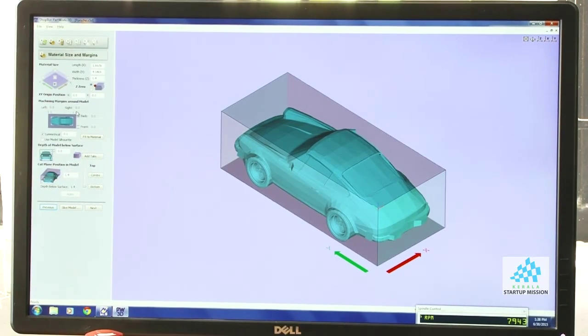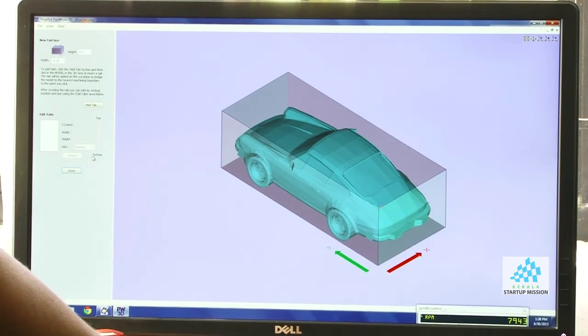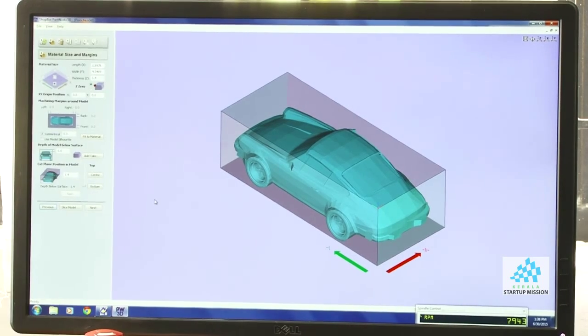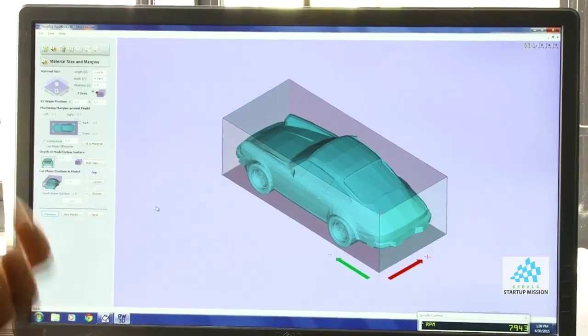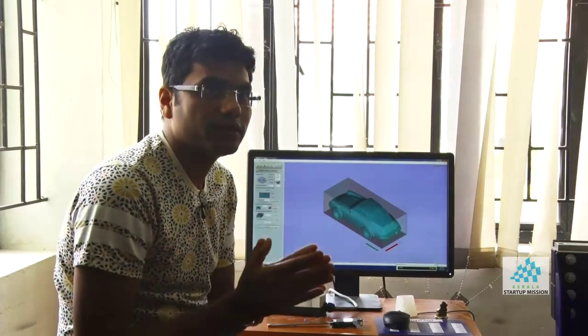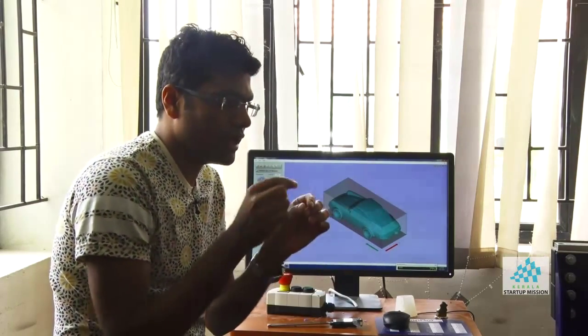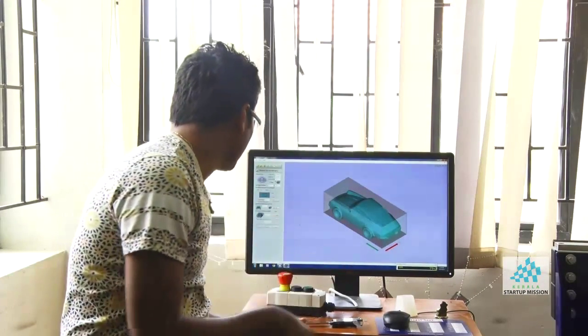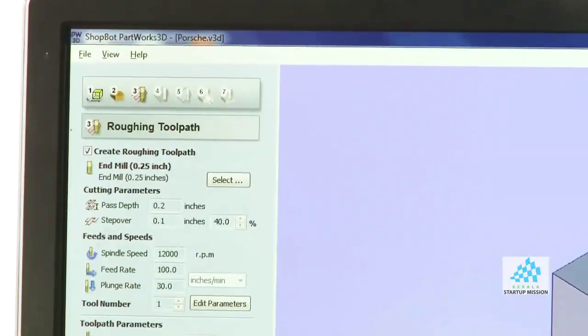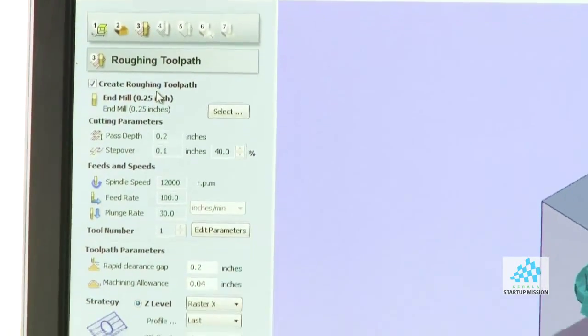Tabs are usually, I'll just close it. Tabs are for when you're going to mill it from all sides. Then you need some way to hold your object, right? Tabs are for that. You can just add one tab at the front and one tab at the back, and that will help you hold the object. Next, you can first create a roughing tool path.